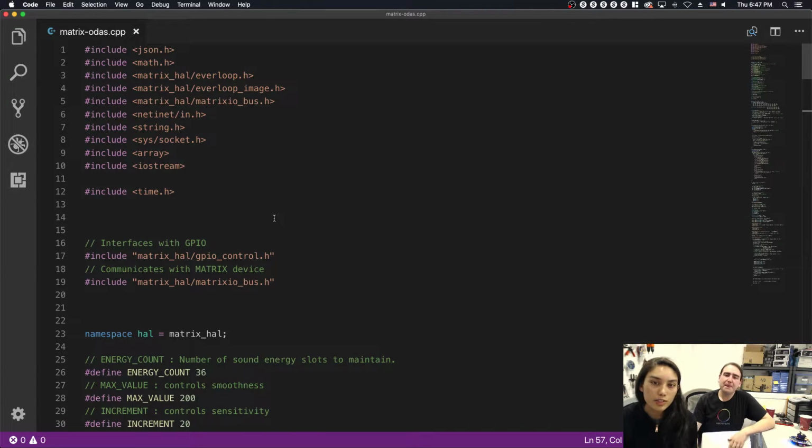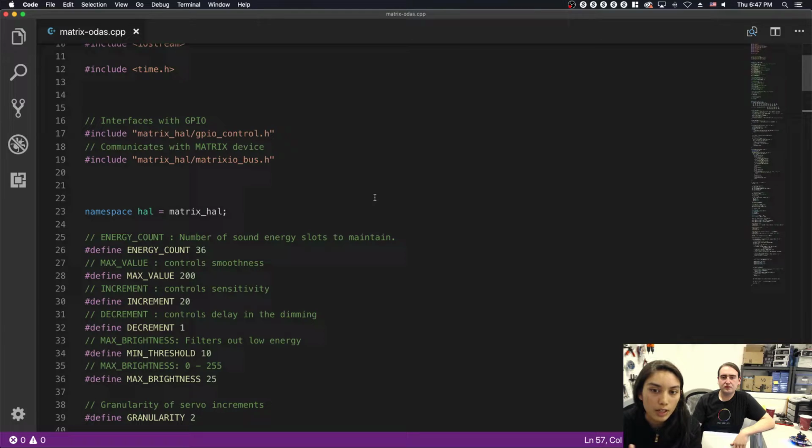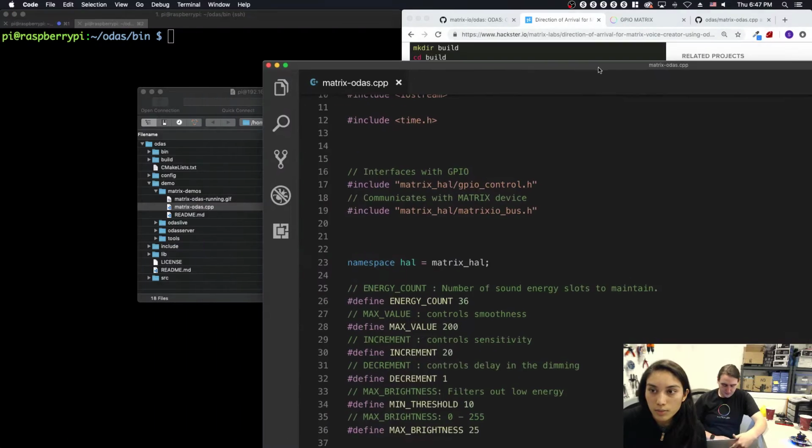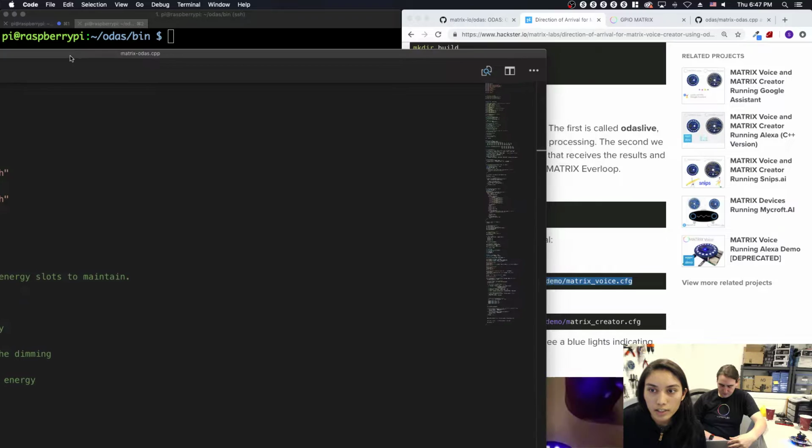Alright, so this is the matrix ODAS file. I'm not going to go through everything line by line, but just go over the important stuff. This interfaces with Matrix GPIO. Basically, this library is what's enabling us to talk to the servos. So actually, I'm going to put it to this side so you can see. Oh, here it is.